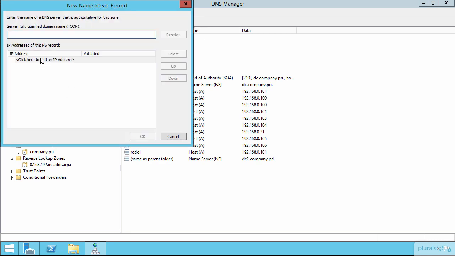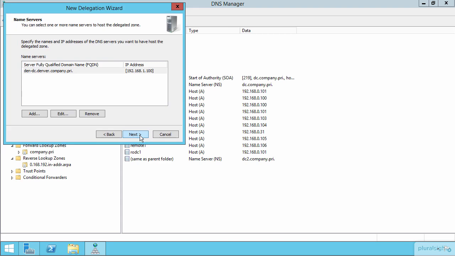Let's assume that there is a Denver-DC machine.denver.company.pri, and I won't hit the resolve button here because we don't have that in this location, but that its IP address is 192.168.1.100. Okay, I haven't actually got this server, so let's just assume that the server exists. Once I've done that, I can click the OK button here, and that will create the delegation.